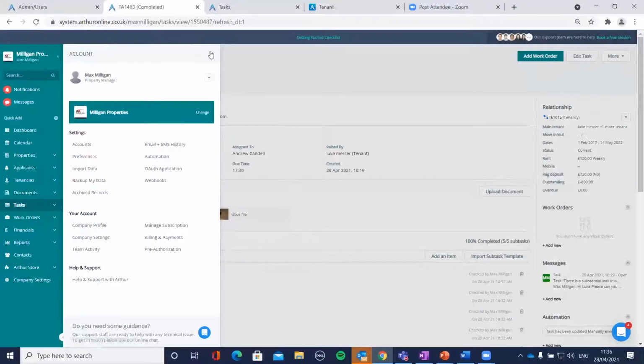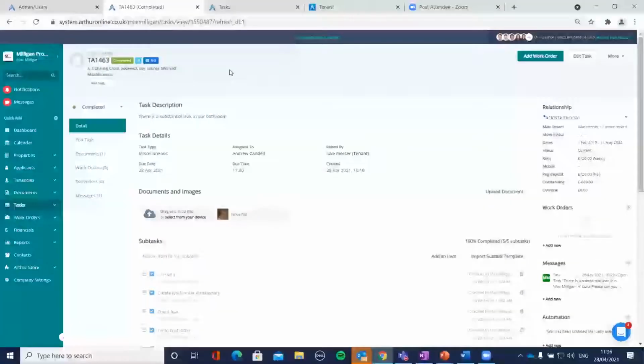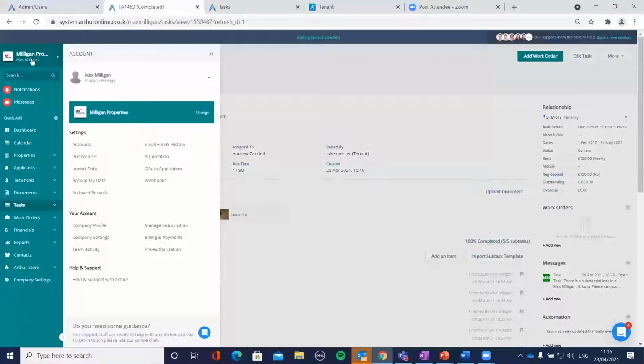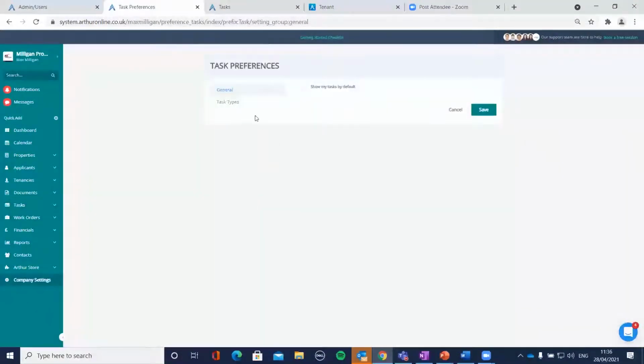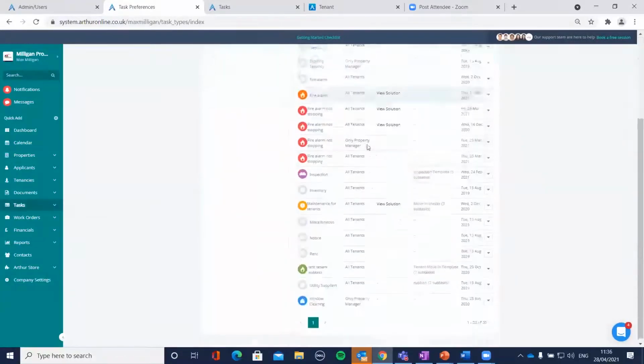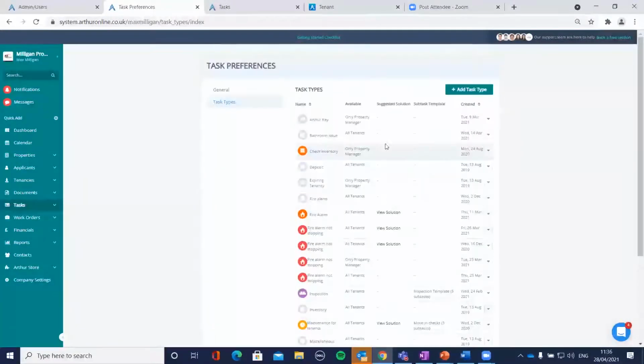So to go to our task types, if we want to create custom task types or just manage our task types, we need to go to preferences. So we go to our company name in the top left, we go to preferences, and then we go to tasks. Then we have our general, but we want to go to task types. Cool. And then we have all of our task types in Arthur. Okay. Now I can add my own task type, or I can manage a current task type.